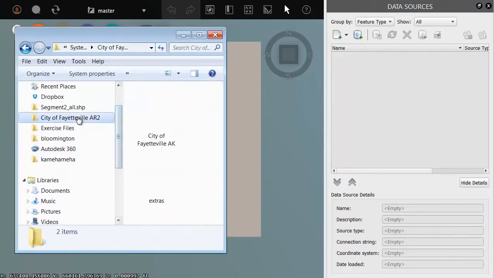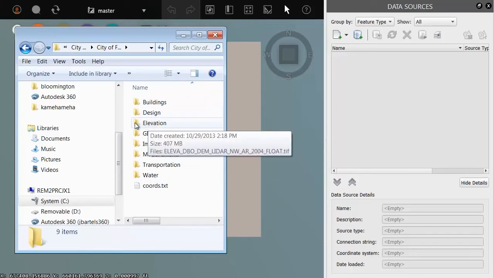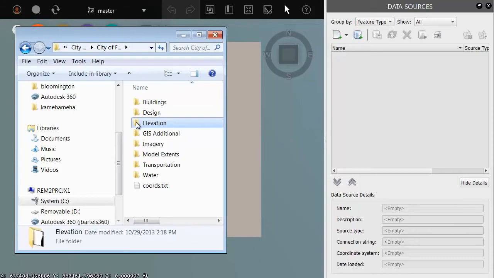I've got a folder here. Let me go into City of Fayetteville, and you can see all the directories I created. As I accumulated information online, I stored it in these folders just to make it a little easier organization-wise, so I know where everything is. I'm going to start with the elevation folder.